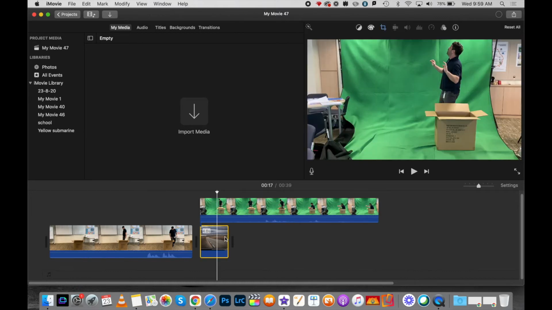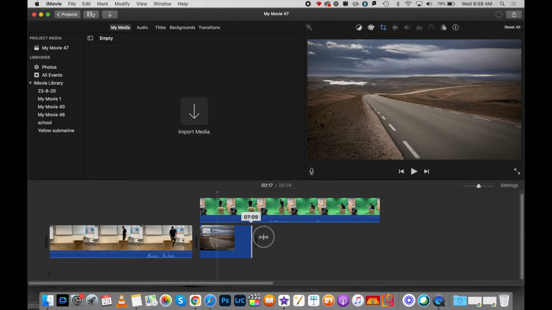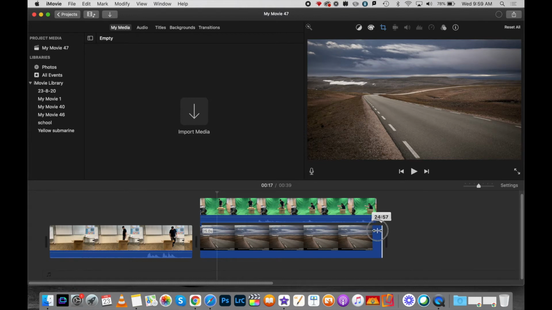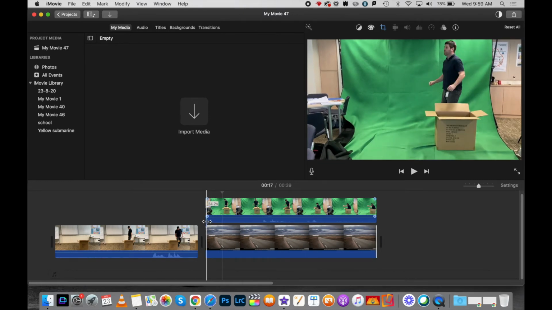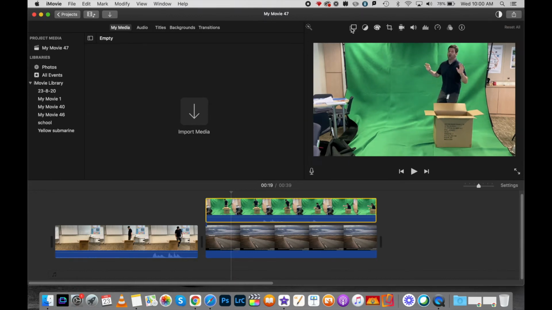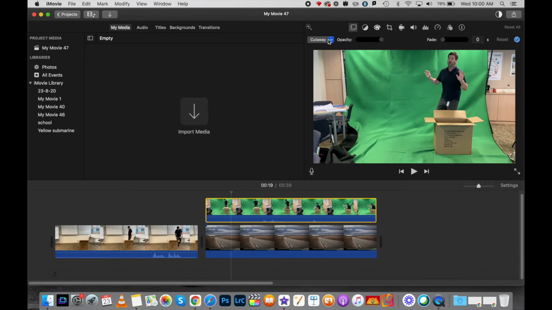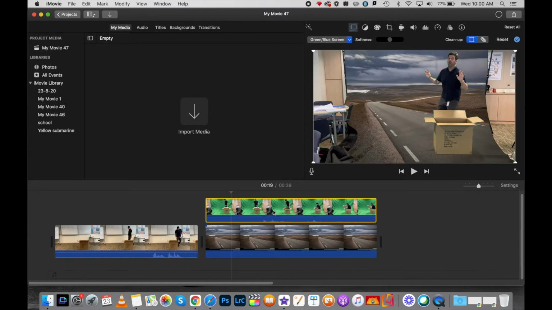And let's extend this to the length of the whole of my green screen. So the green screen part goes on top, and the picture, you can use a picture, you can use a video in the background if you wanted to. Okay, so now the green screen is on top, and by default, whatever's on top is selected for cutaway. So what I'm going to do is change this cutaway to green blue screen. And it's going to put that picture, whatever's underneath, in the background.